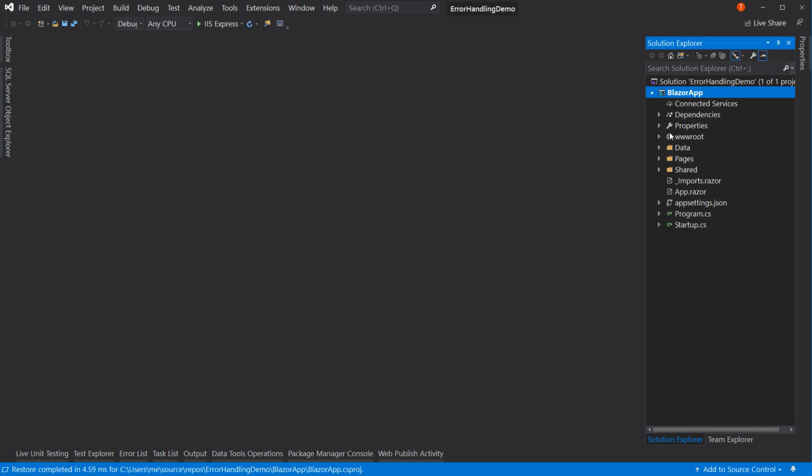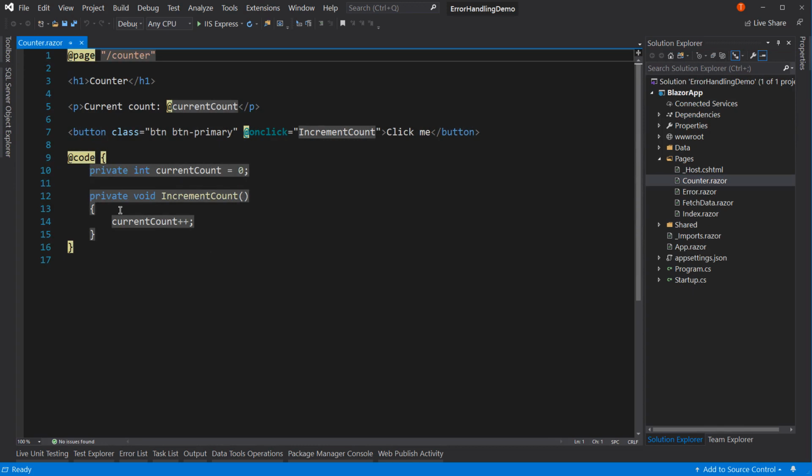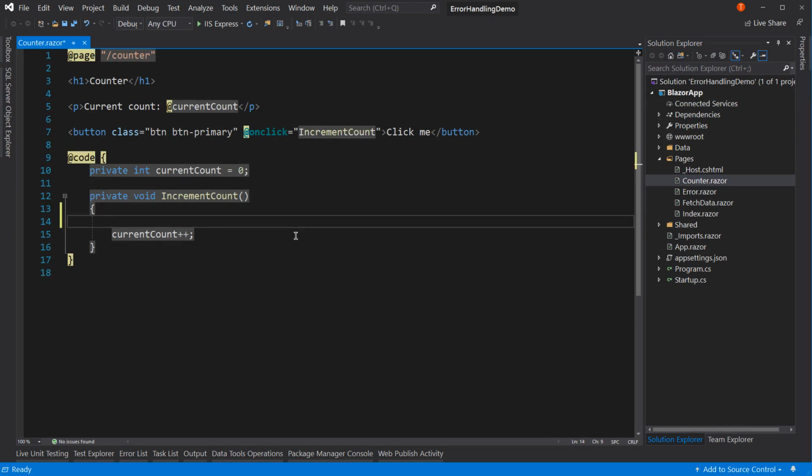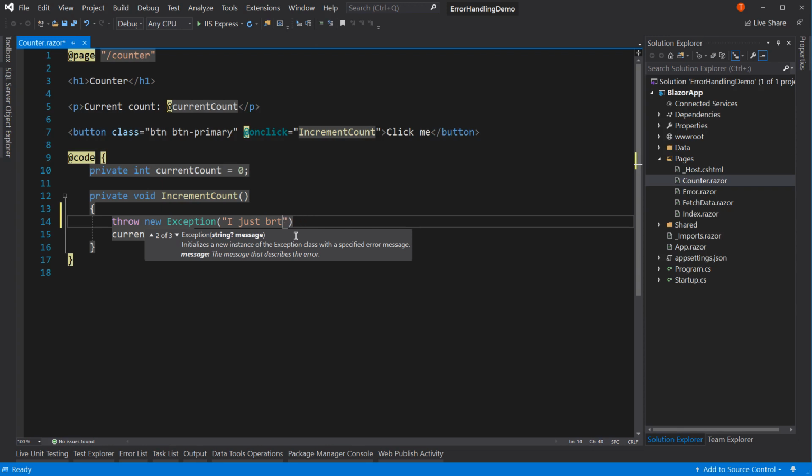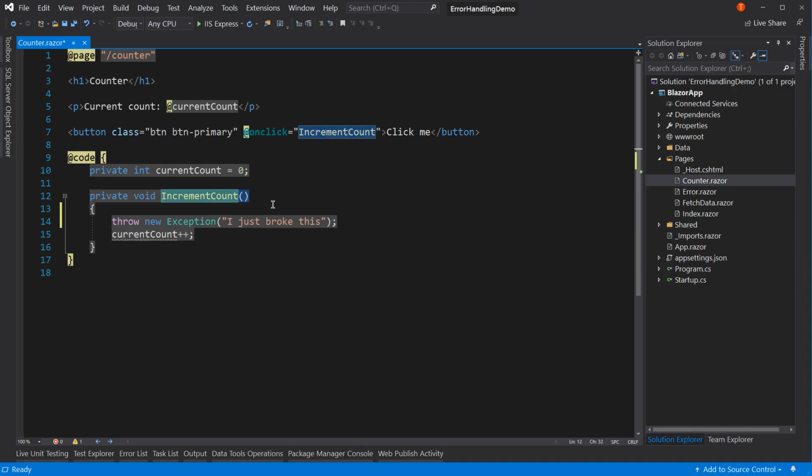Now let's see if we can break this. So we're going to go to Pages. I'm going to go to Counter. And in the increment count, I'm going to say throw new exception. I just broke this. All right. And so now that exception will be thrown whenever you push the button and increment the count. Now, this is just C# code, so it works just the same as anywhere else in C#.